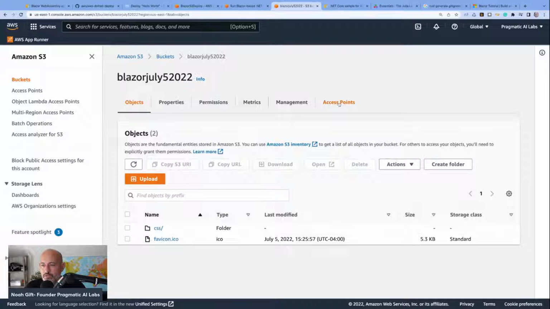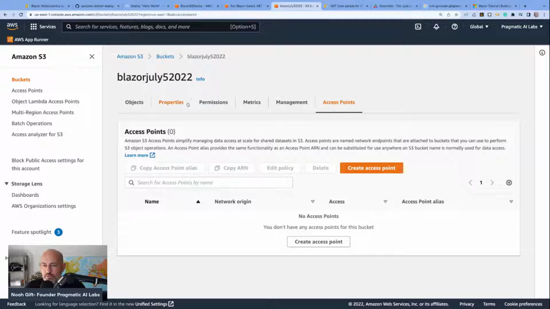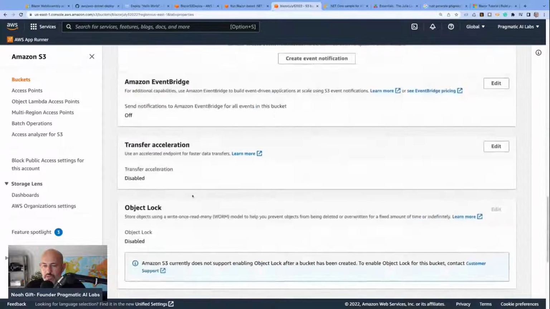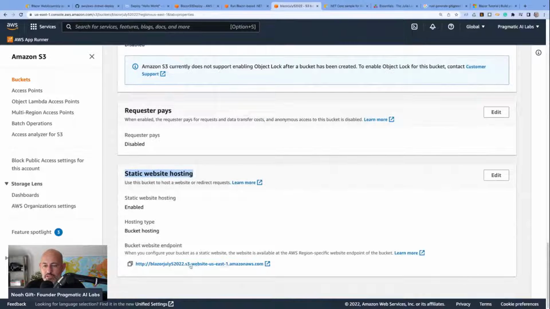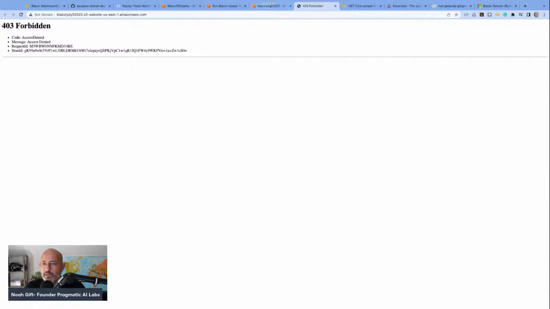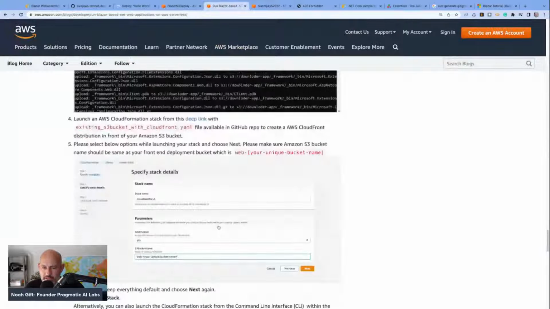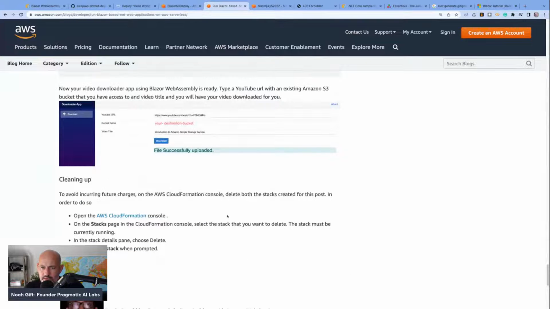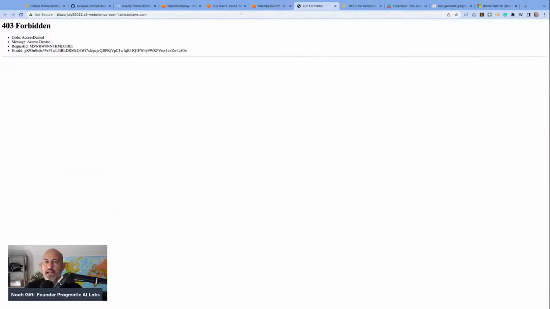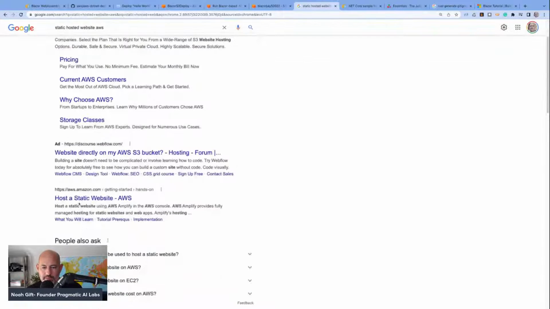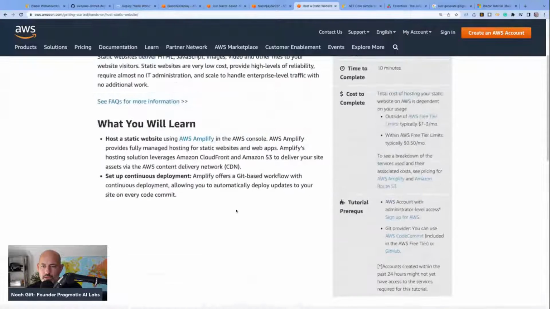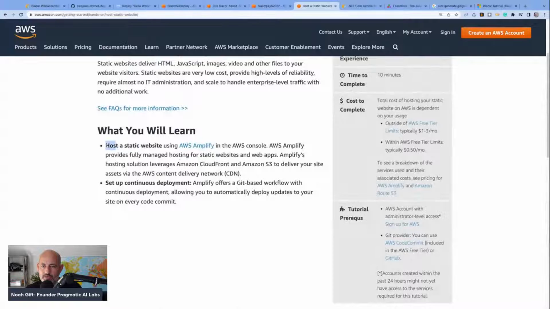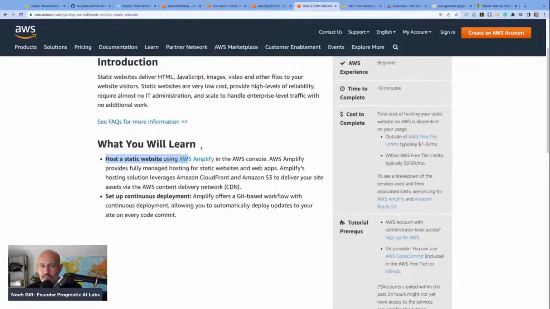And then if we go to properties, and we scroll down to the static website hosting page, we get a forbidden. So we have to also change the permissions. And I always forget to when I create a static hosted website, AWS typically gives us some instructions here. And it says host one with AWS Amplify. That's one way.